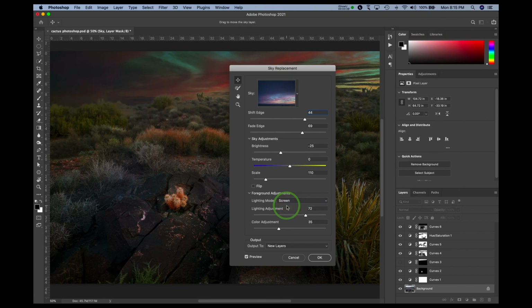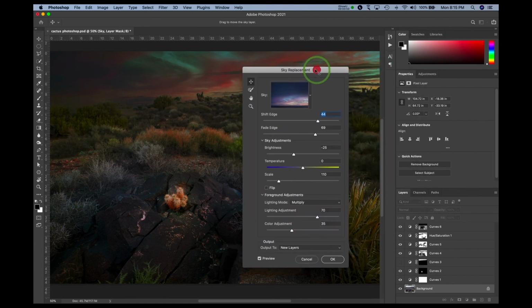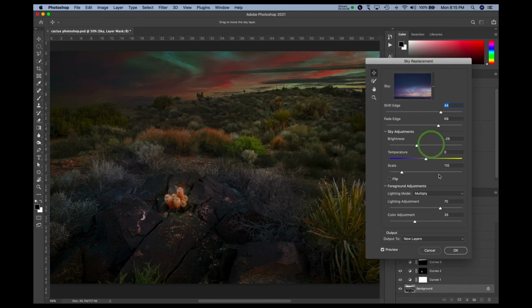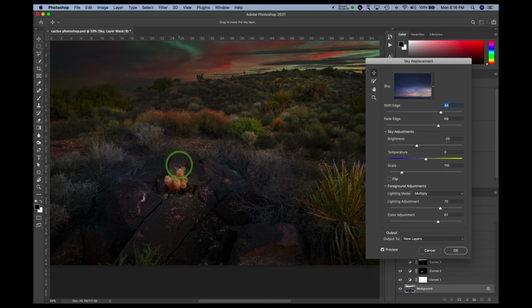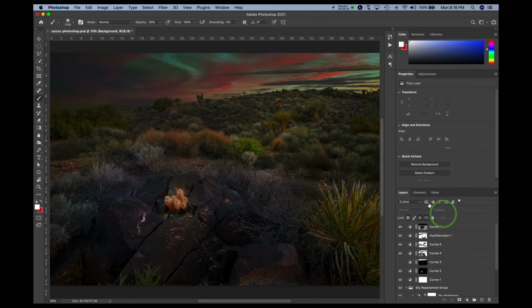And I can even change how it's blending with the background. That's not good, so I'm going to go back to multiply. That's pretty good. I can show lighting adjustment, how much it's modifying the image it's blending with, and the color adjustment, how much it's affecting the color of the ground that it's blending with. So there's a lot of adjustments I can make in here. I think that's pretty close to what I want, and I'm going to hit OK.